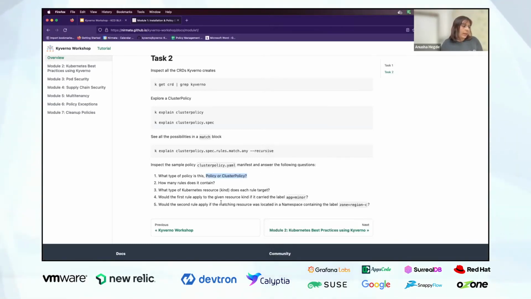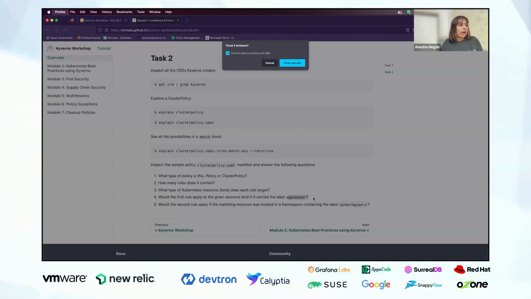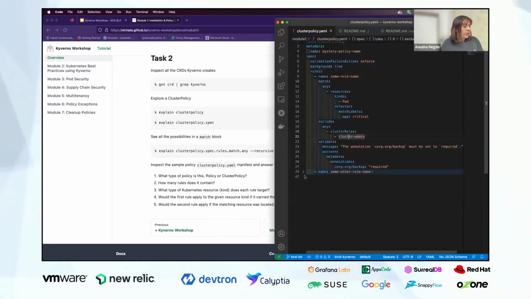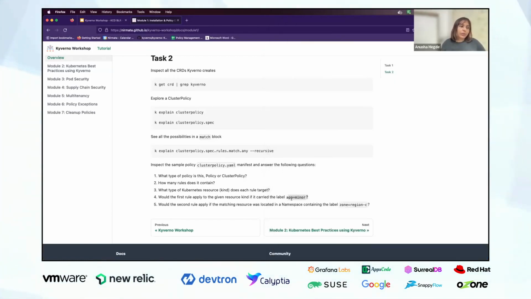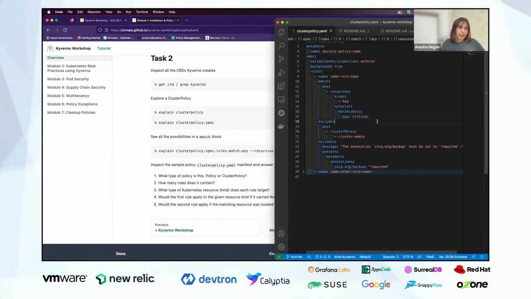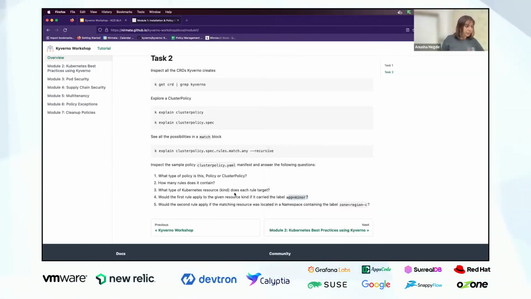Would the first rule apply to the given resource kind if it carried the label app minor? Now the question is, you have an incoming pod, but it contains the label app minor. But here we are saying the label has to be app and the value for this has to be critical. If it was something like this, where you didn't specify any value, it means you just want that app label to be present. You don't really care about the value. Then probably it would have matched for app minor. But in this particular case, it requires that your incoming pod has a label with value critical.